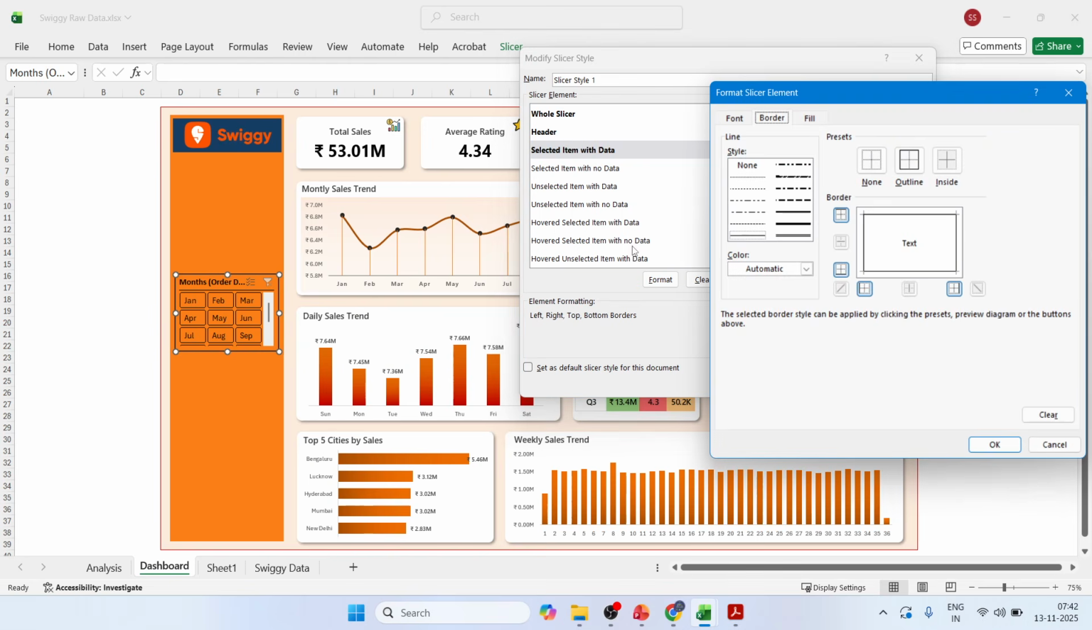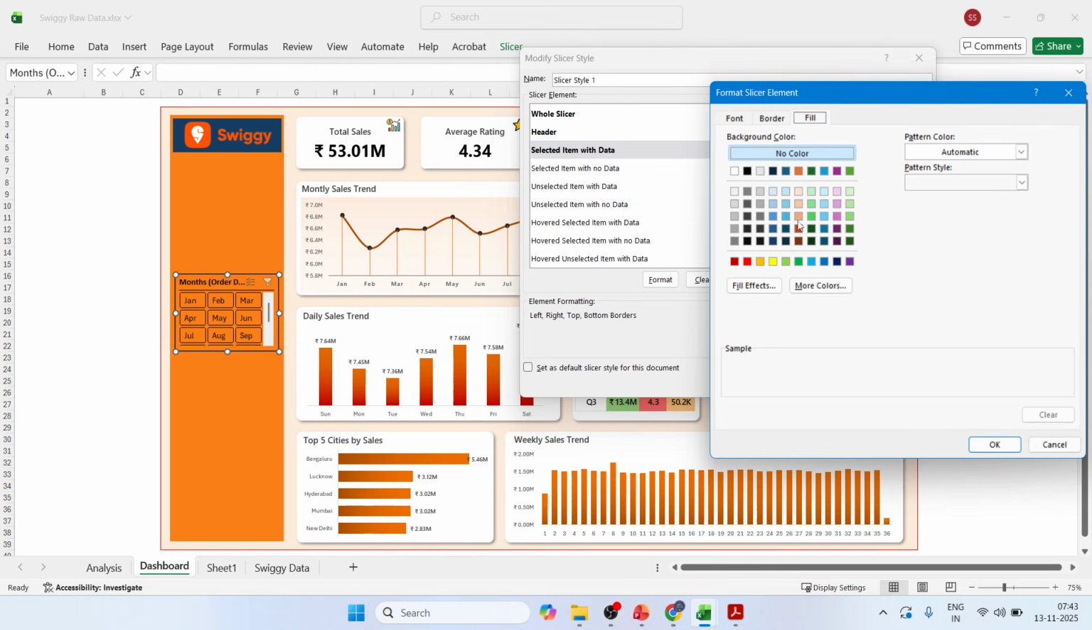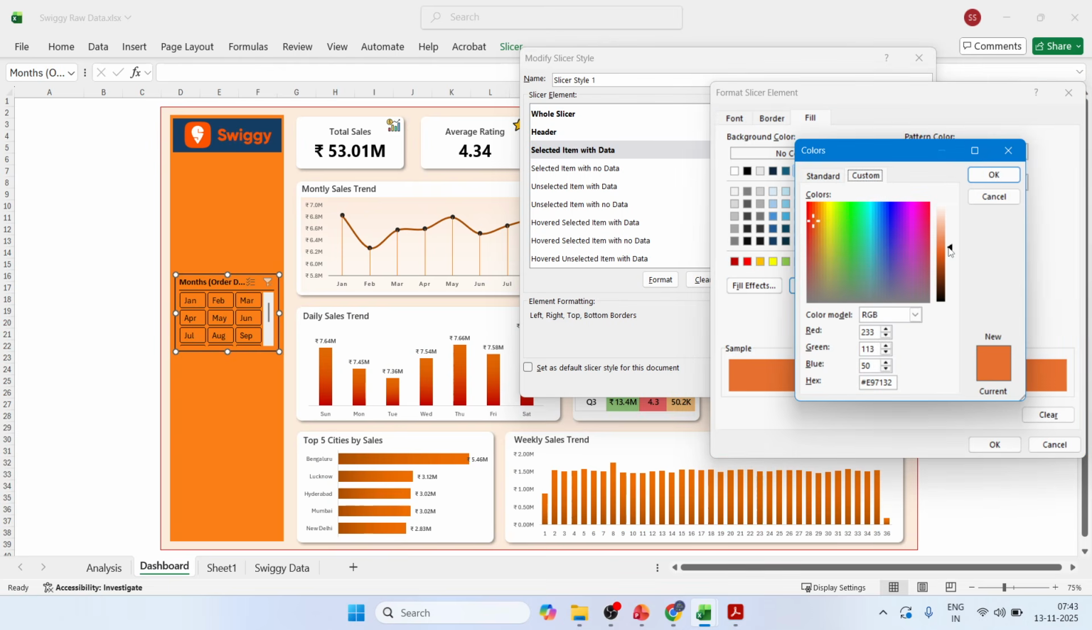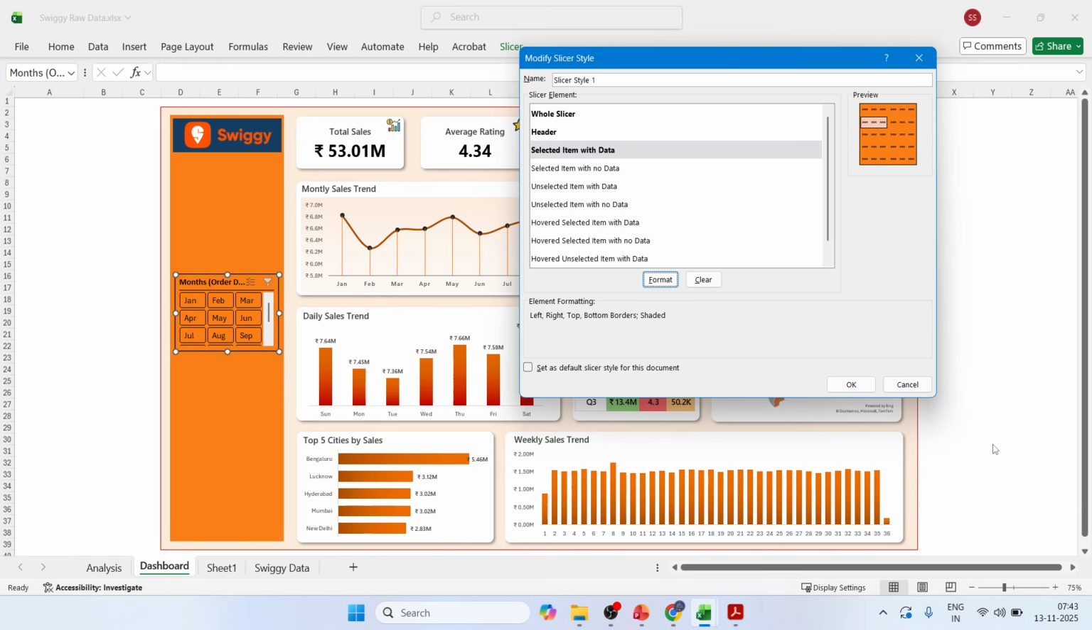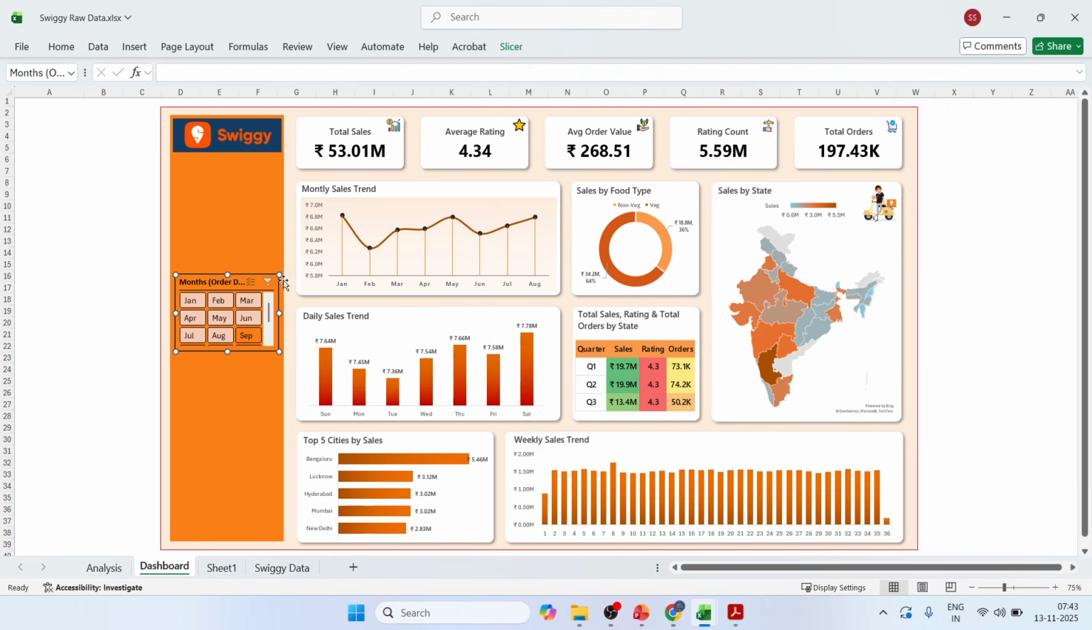I will go in format and fill options. What I will do, I'll choose this color, but I will go in more colors and I will reduce its density. Click on OK and click OK and click OK. So you can see this color will be provided. And now whenever I select it, you can see the selection will be available for us. Similar way, this and this. Okay. But you can see only this particular chart has been filtering out based on the filter which I'm doing.